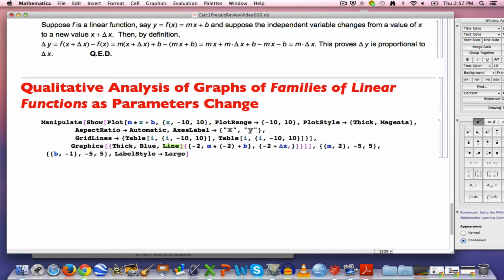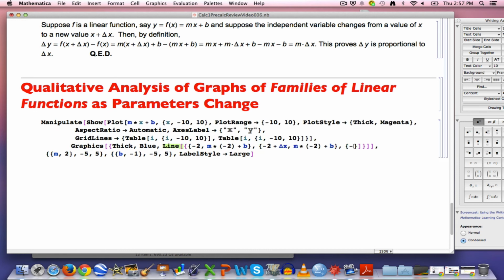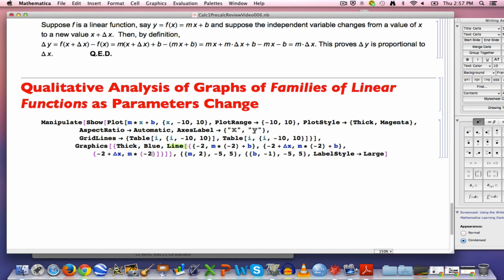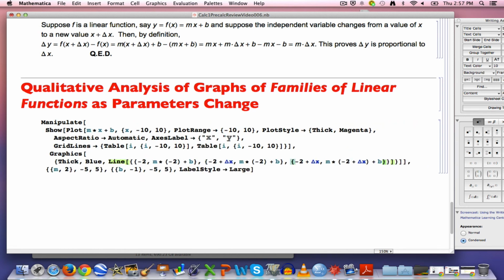I want to be in the same y coordinate, so I just copy and paste this part there. And then I want to go up to the graph. After that point, I want to put a -2 plus delta x and plug that quantity, -2 plus delta x, into the function here in place of x. So I get m times, in parentheses, -2 plus delta x, plus b. That should do it, I think. That's going to make a thick blue line that I can animate.